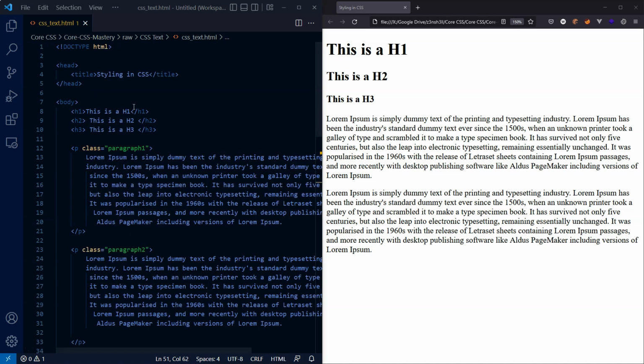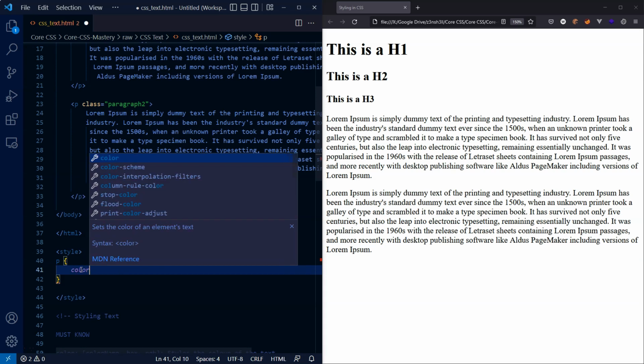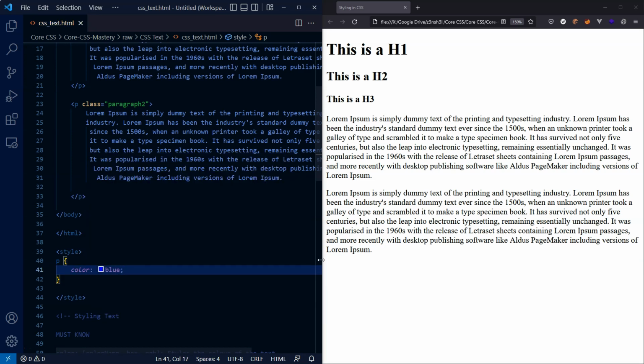Color is fairly straightforward. We've seen that in the course already. Let's just style our paragraph tag, and let's just give it a color property. And we're going to assign the value to blue, and let's refresh the changes. This is not the only way of defining a color. We can also use its hex code, or we can use its RGB value. We'll talk about that a little bit later in the course.